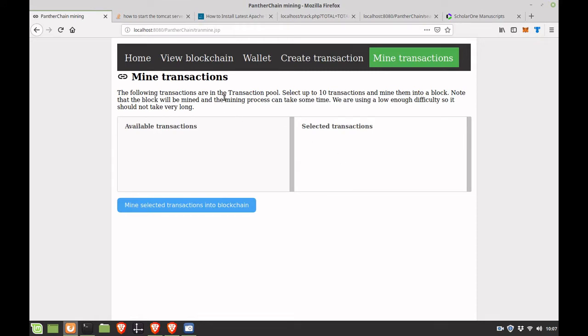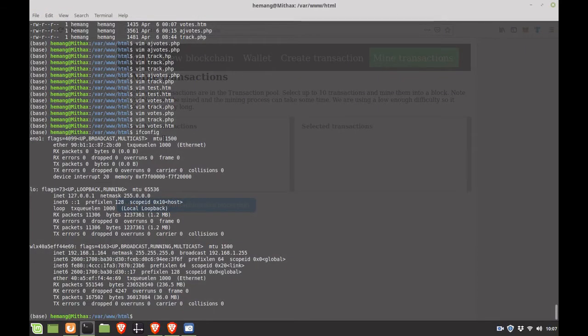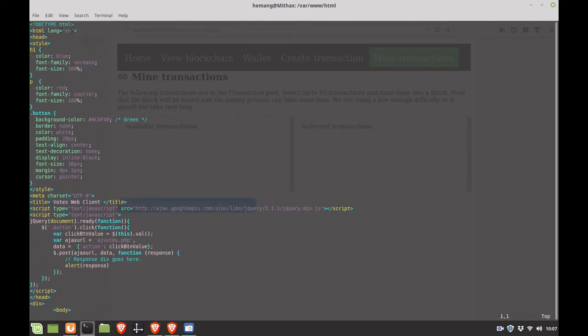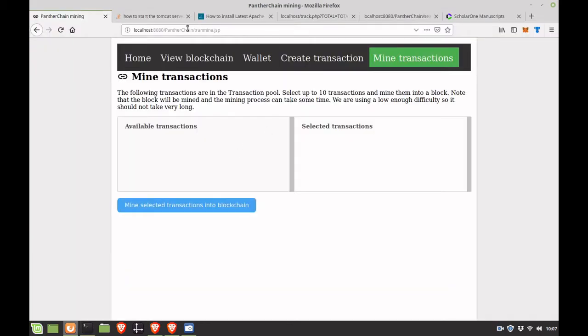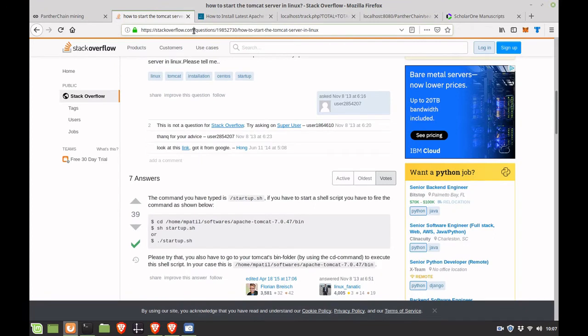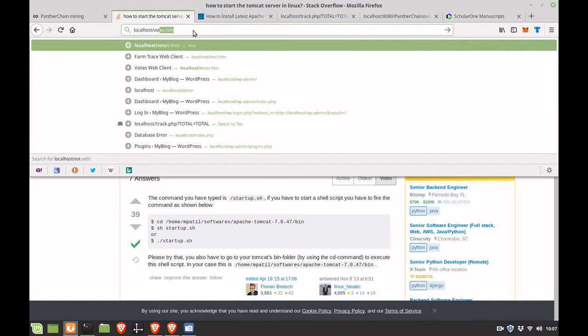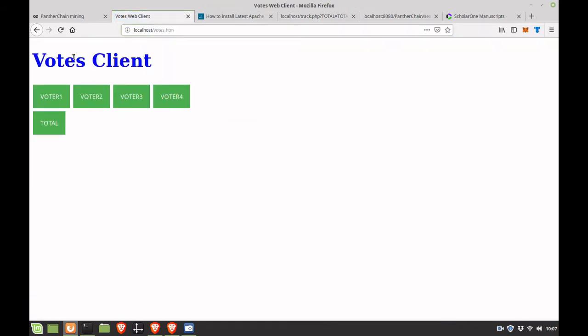Okay, so before we do that, let's basically walk through the source code of a simple voting app. Here I have votes.htm, which is the source code for creating votes. This is installed using Apache. For those of you who know web programming, note that this is a simple voting interface which has about 4 or 5 buttons for tracking votes. Let's look at how this looks. I'm again going to use my local host slash votes.htm.